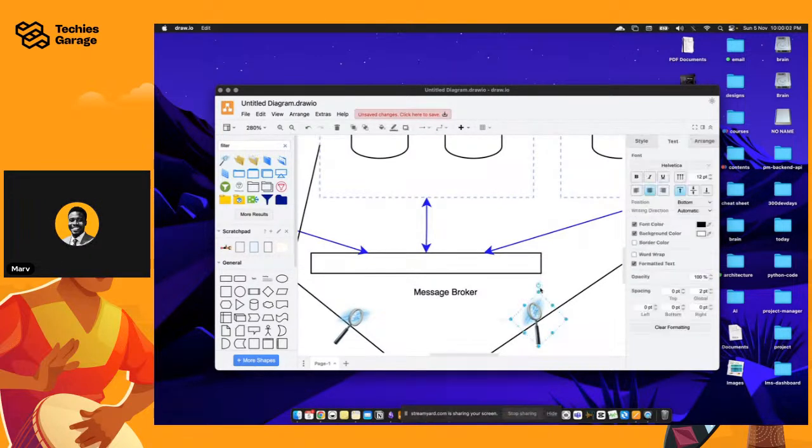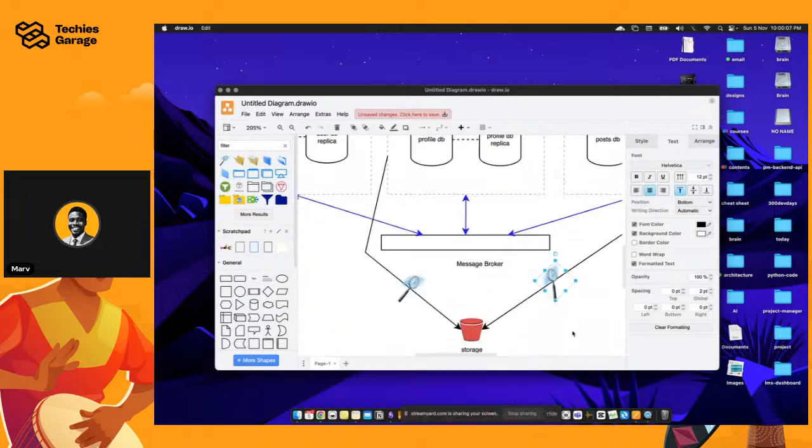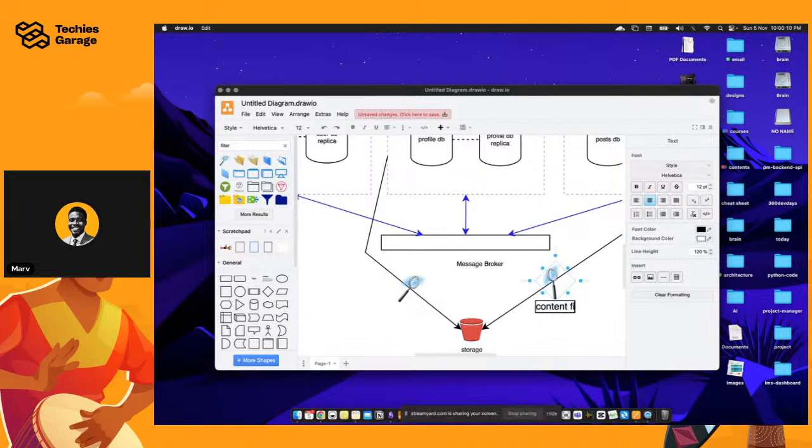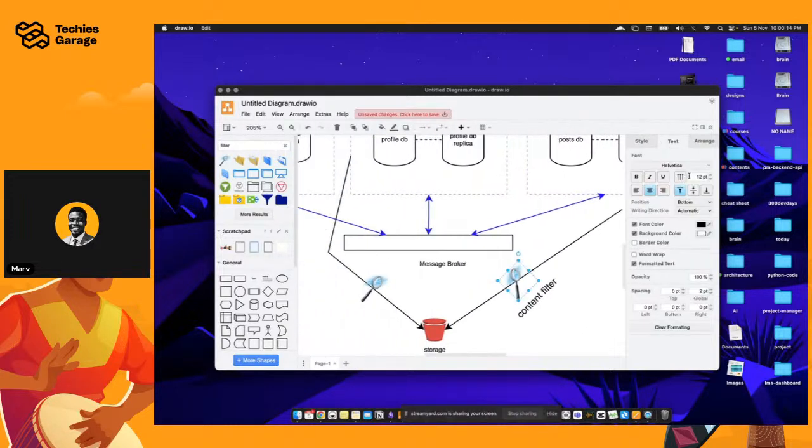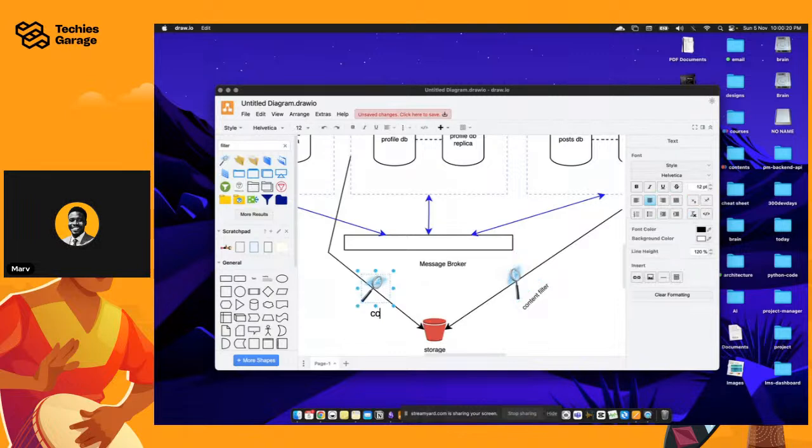Can I rotate this? Okay, so let's call this content filter, right? I'm going to drop that as well. There are platforms that you can basically use for this. I'm not giving specific names, so content filter.